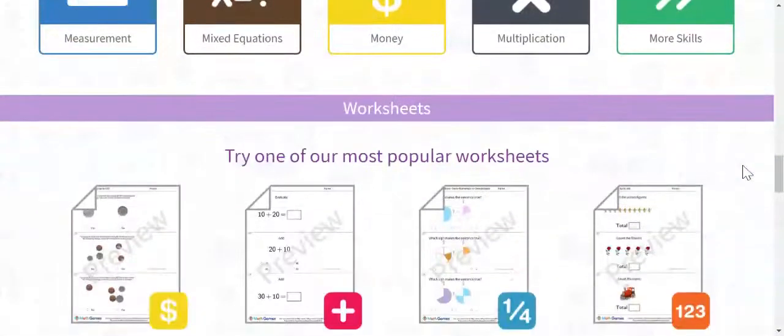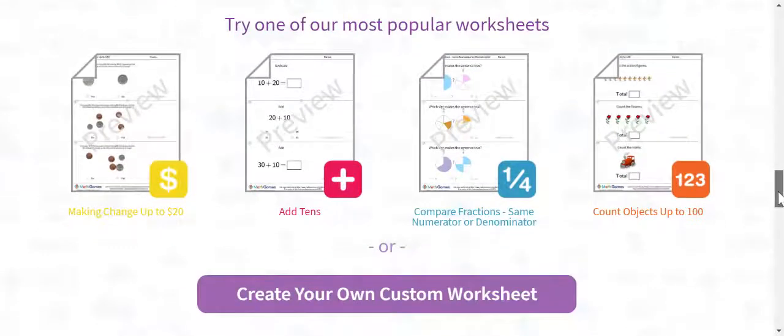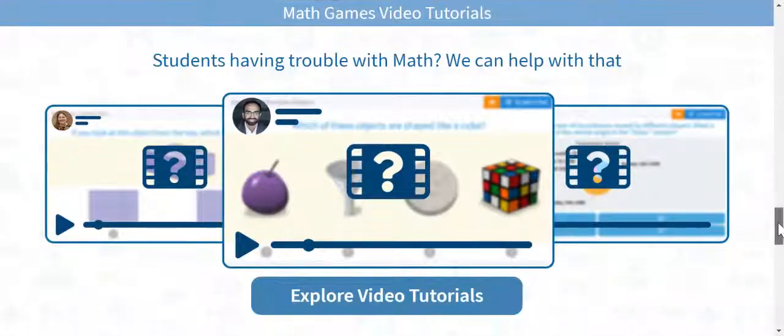So the other thing is worksheets. And one thing that's very cool is that you can download pre-made worksheets, or you can actually create your own custom worksheet. And then the last section that we have that's very useful is Math Games video tutorials.